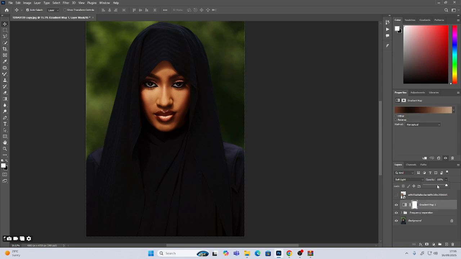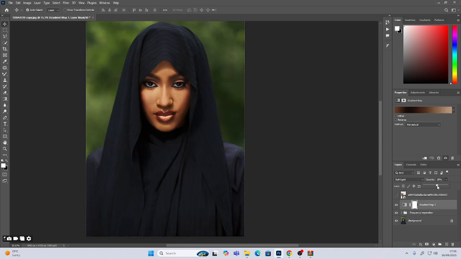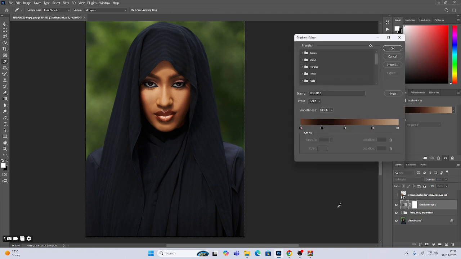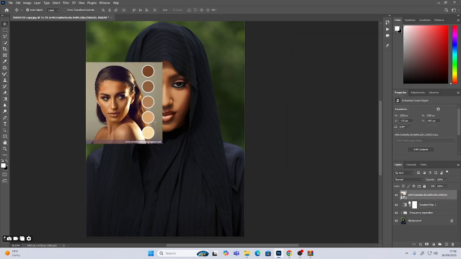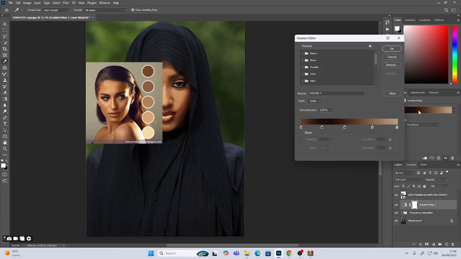You could reduce the opacity depending on what you want, depending on the particular look that you're looking for. Yeah, I like it. I love it. I think we'll go with this. Or probably we could try out something else. So let's get our gradient map and try to choose these different colors.